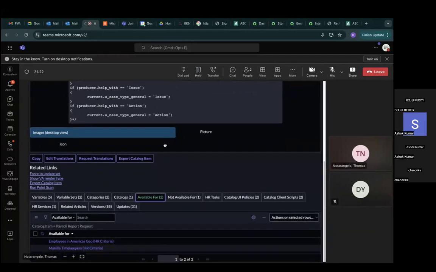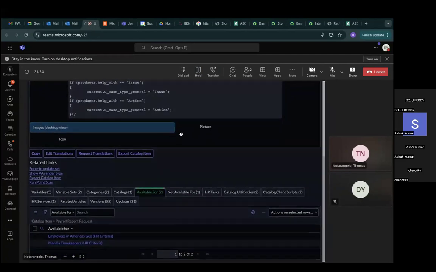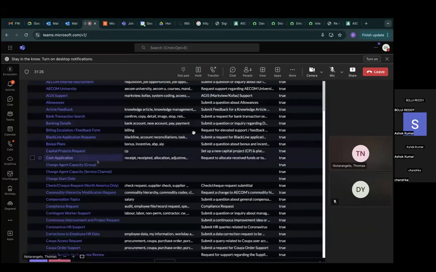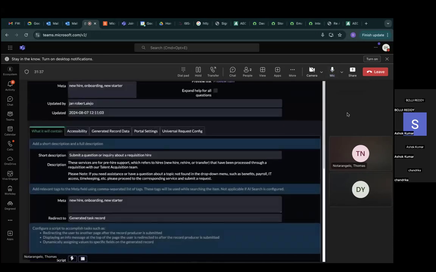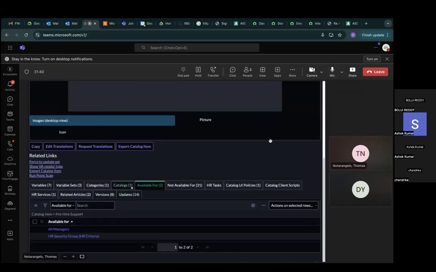I don't know if I have a really good example for you right now. But we're planning on using this job family to restrict access to these record producers, or some of them, based on the person's job, whereas now we're kind of basing it on, oh, here's one. See, HR security group, that was one of the ones that I was showing you. So this might be a good example, this pre-hire support.